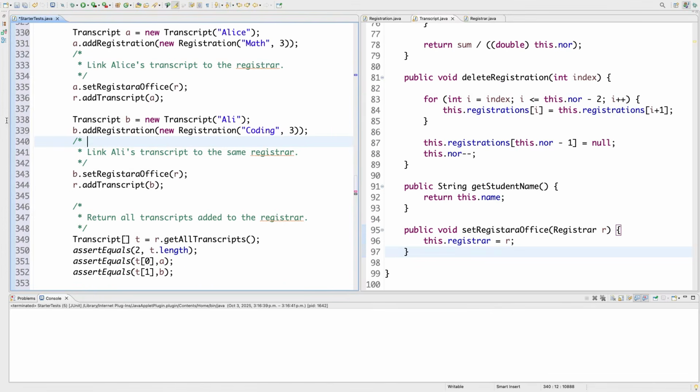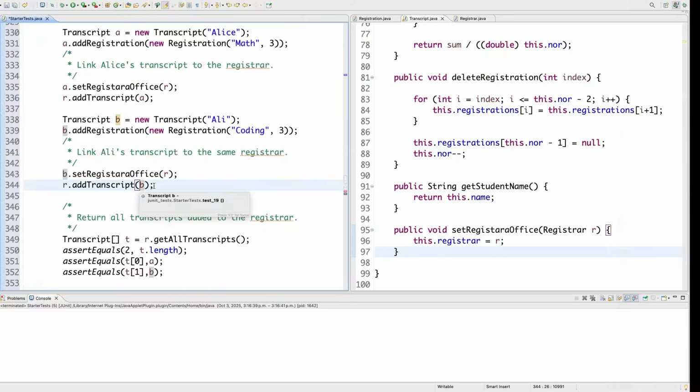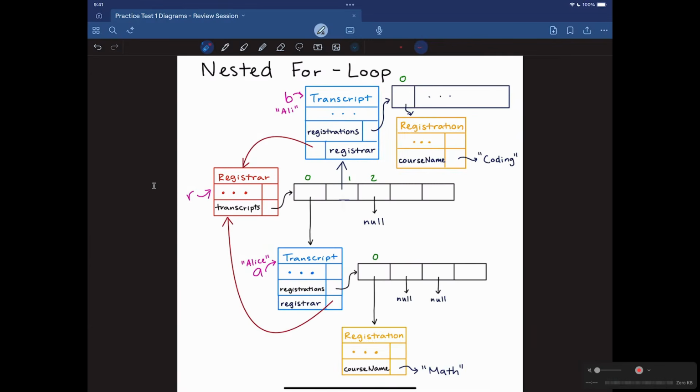Okay. And then we're setting the registrar office for Ali now. So B is Ali. And we're setting the registrar office and also connecting the registrar office to that transcript. So we're connecting Ali over here to this registrar office. And then in the transcripts array for this registrar, we're assigning it Ali's reference.